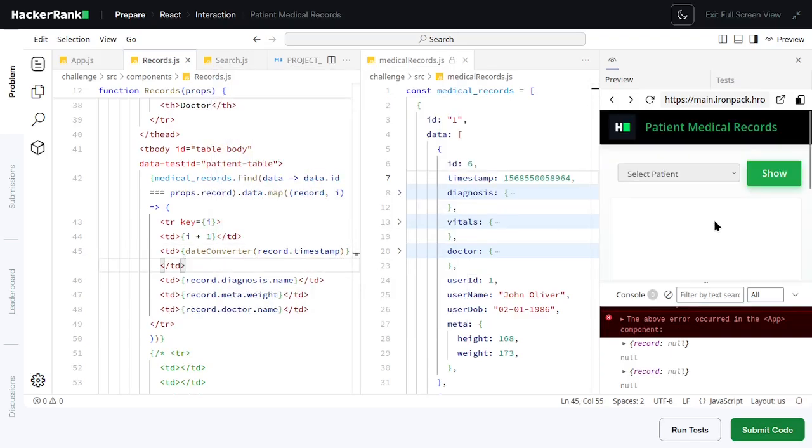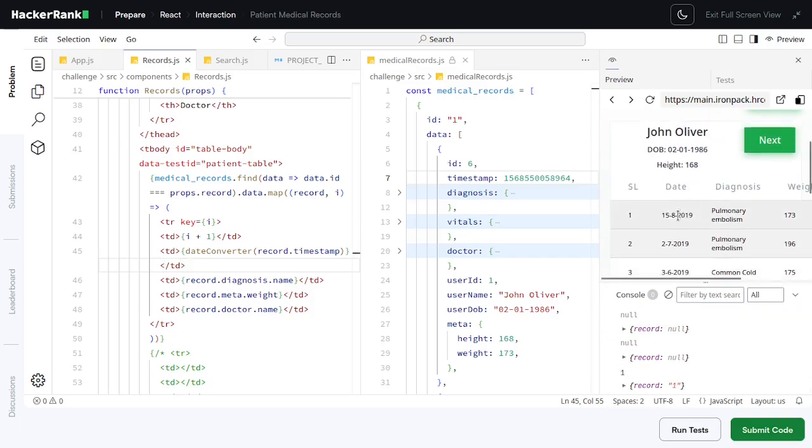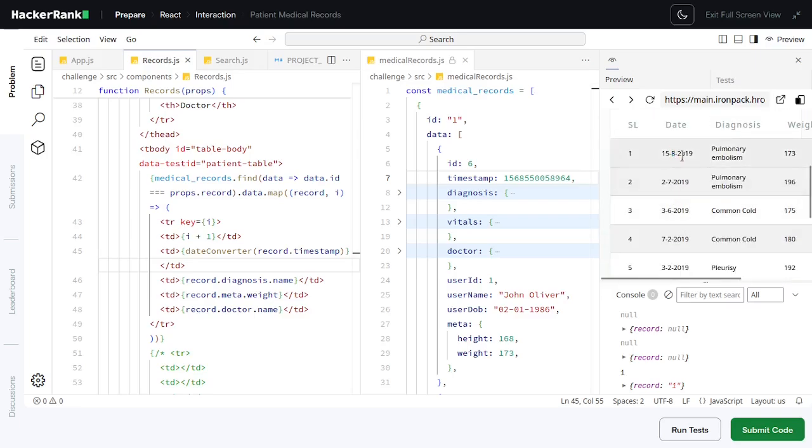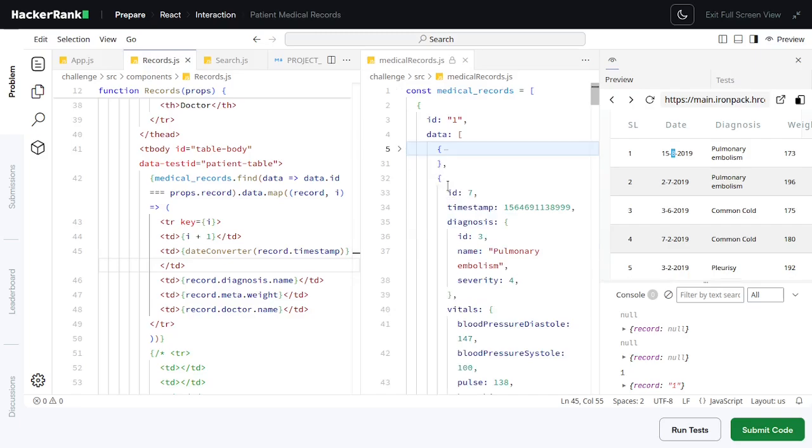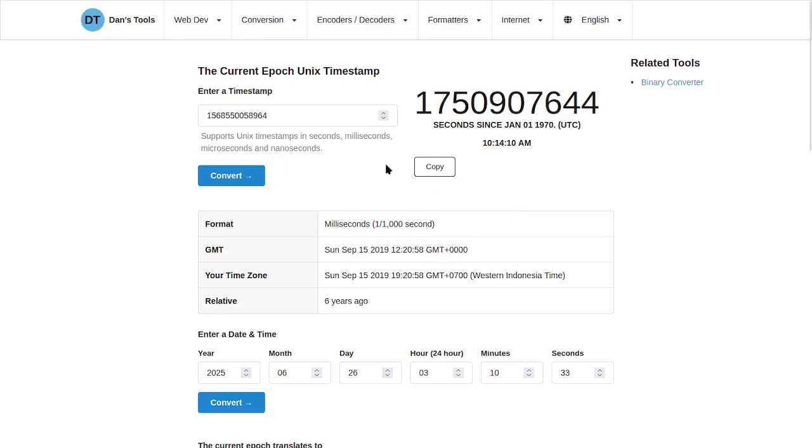Okay, so let's select the journal level. Let's show this. Okay, maybe it's a little bit off right here. Since it's September, instead of 8 we need to show 9. So let's test another timestamp using the second data right here, pulmonary embolism, I think, and this is the timestamp. Maybe it's the actual one, so let's convert this.